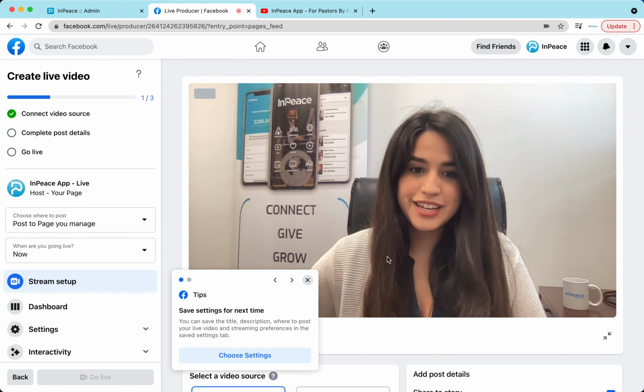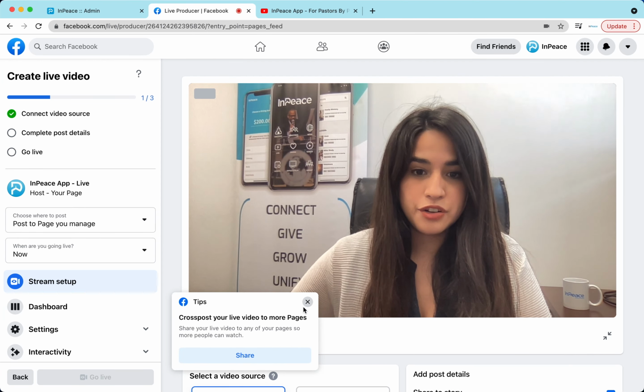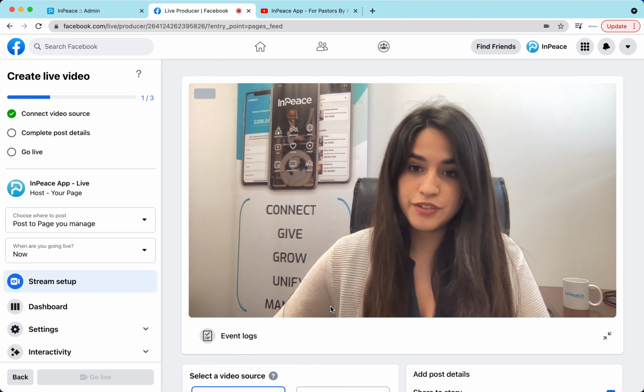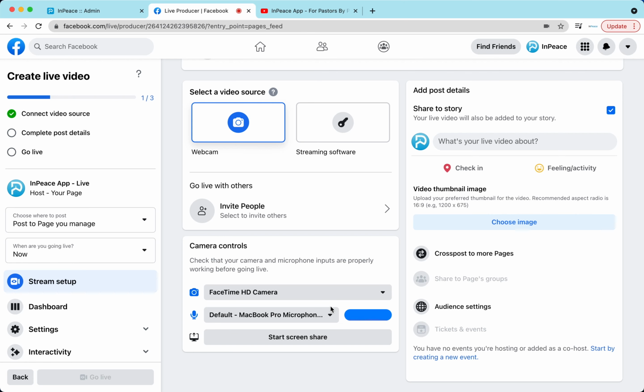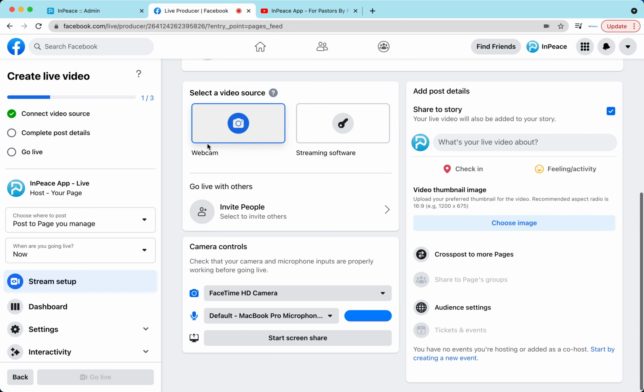And in this screen, we choose all our sources, like for video and microphones, and what your live is about. Now from here, you can select a video source. In this case, I will go with my webcam. You can invite people, and you can choose the sources. In this case, I'll just choose my microphone.